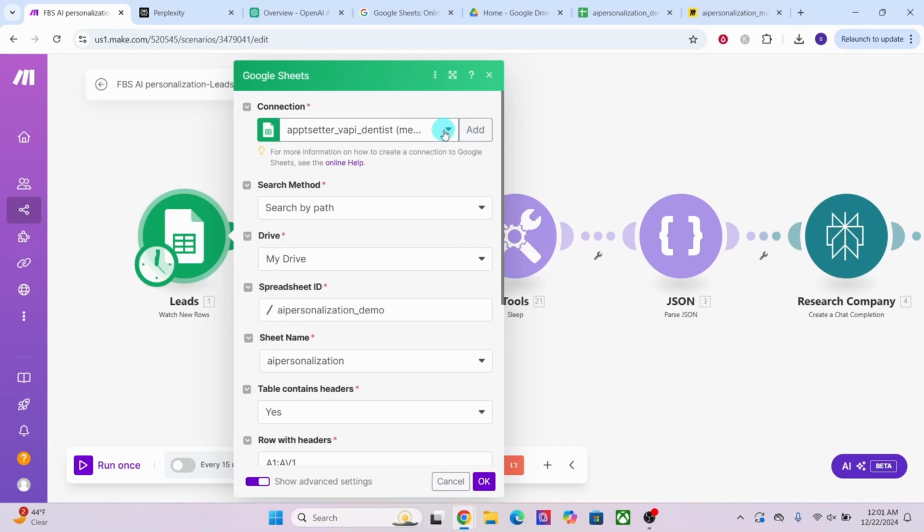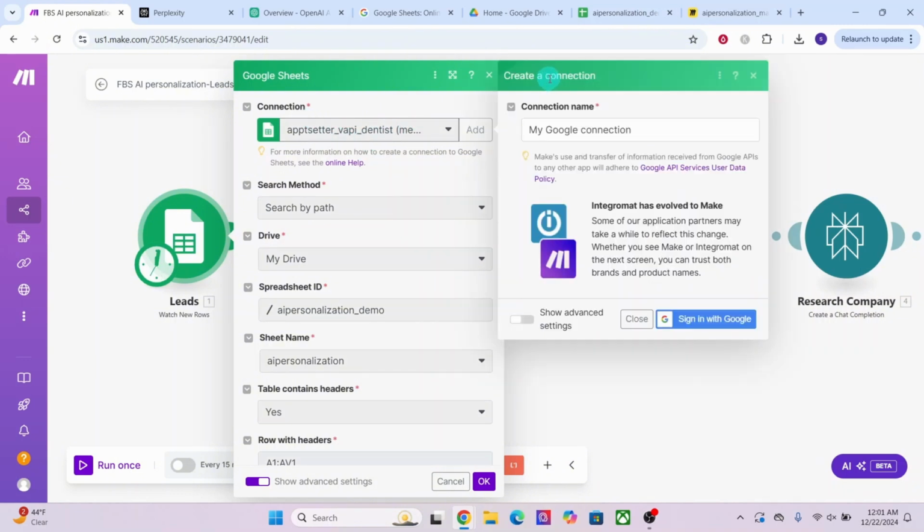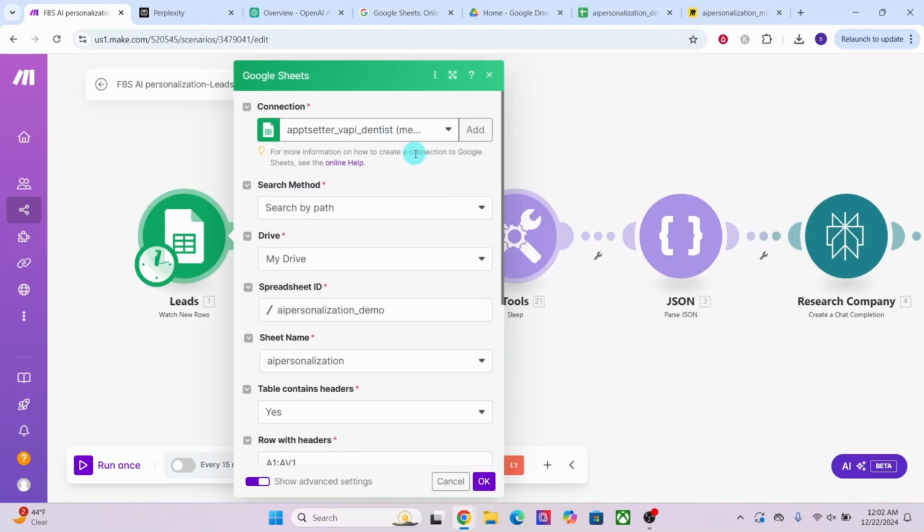Else you will see a create a connection option here, and once you click on that, you will see this create a connection dialog box pop up. You can give any name here for the connection. Click on this sign in with Google button and follow the prompts to allow Make to connect to your Google account. You will see this dialog box once the connection is established successfully.